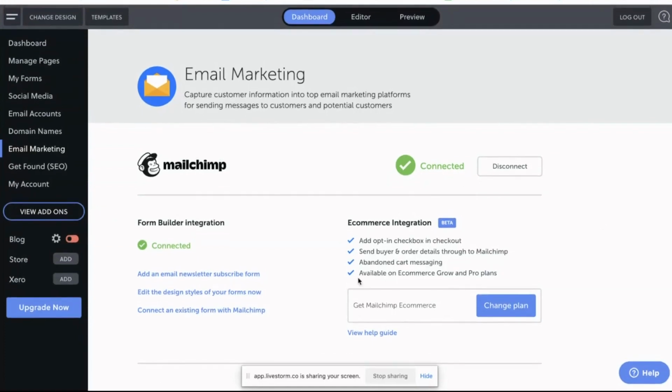Cool, so these are the different things that you can do. As we've been through, add in a newsletter subscribe form, edit the design styles of your forms, or connect an existing form with MailChimp. That's what we did before by going into your forms and just connecting it by clicking on Connect to MailChimp, which is easy enough.